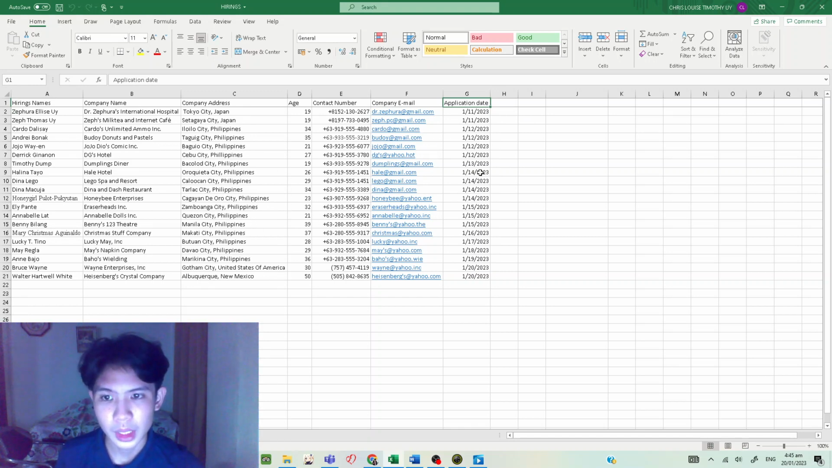where we are going to collect the data of the companies that are going to be hiring, that we're going to be applying in, and we are going to make headings, and we were tasked to make 7 headings. So we've got here hiring names, company address, age, contact number, company email, application date. So this at the top is what we call headings.